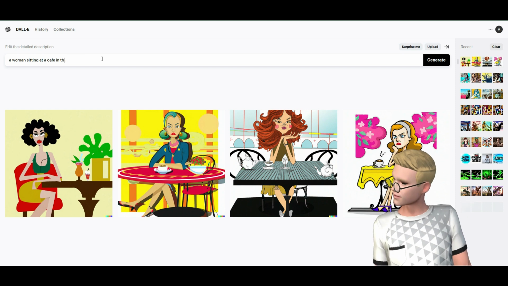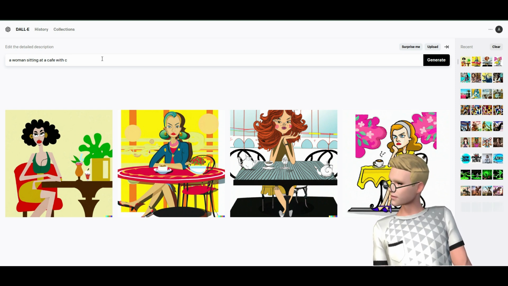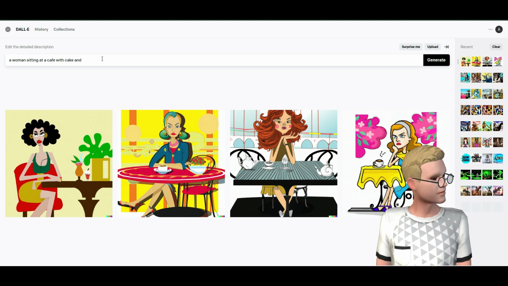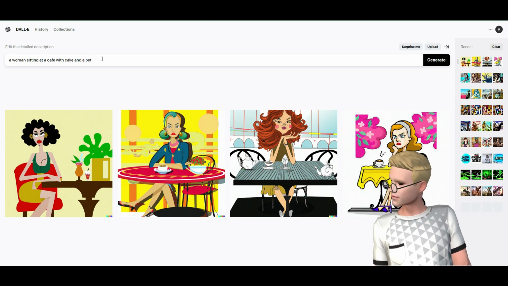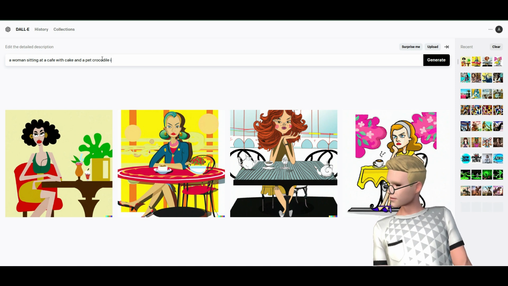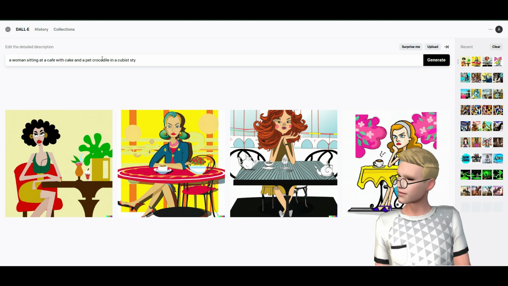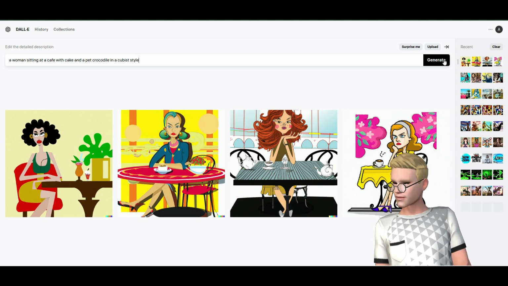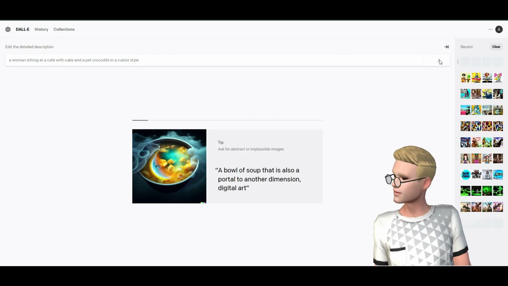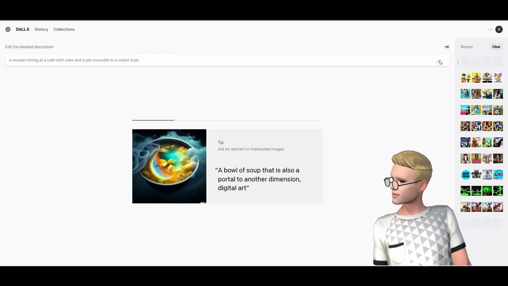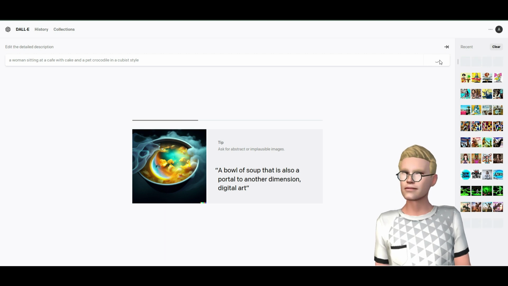A woman sitting at a cafe with cake and a pet crocodile. I like the cubism, that was great. In a Cubist, I can't see my keyboard, style. Where is the Y? Style. Okay, let's go with that. Woman sitting in a cafe with a cake and a pet crocodile in a Cubist style. It's getting a bit jazzy now, isn't it? We've gone into jazz world.